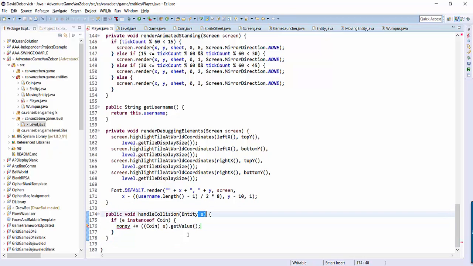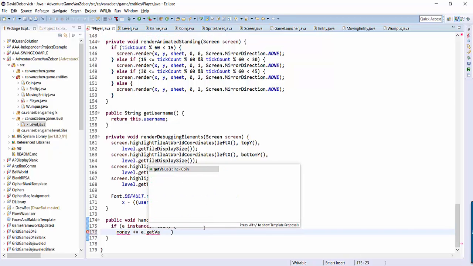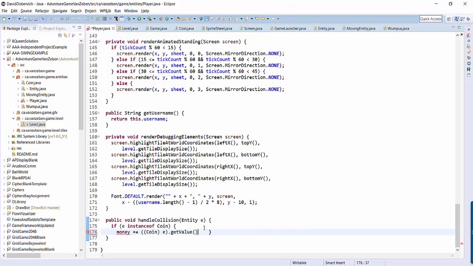E is an entity. Entities don't have a getValue method. I can't say E.getValue because that's not a thing. However, Eclipse knows that coin does, and so it's doing the downcasting for me. It's taking my variable E and casting it to be a coin. That's why the parentheses are here. It's doing that first, and then we're running getValue after that. Great.